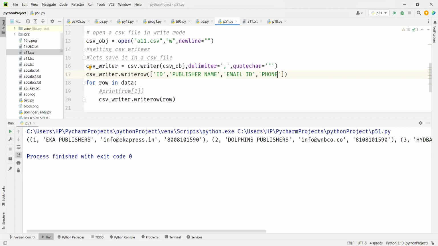First you need to open the file, and you have to add new line, saying that in new line put blank. If you don't give this, what happens? It will give you one blank line every time you insert. So I'm saying new line ignore. And then you have to create a writer object. In the writer object, you give the file object, plus delimiter and quotation character. That's it.